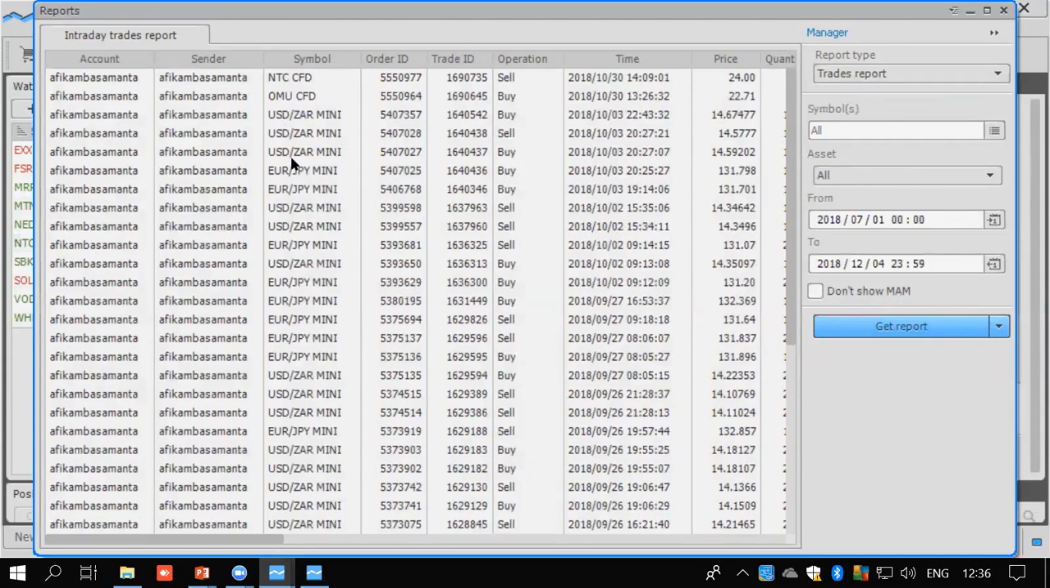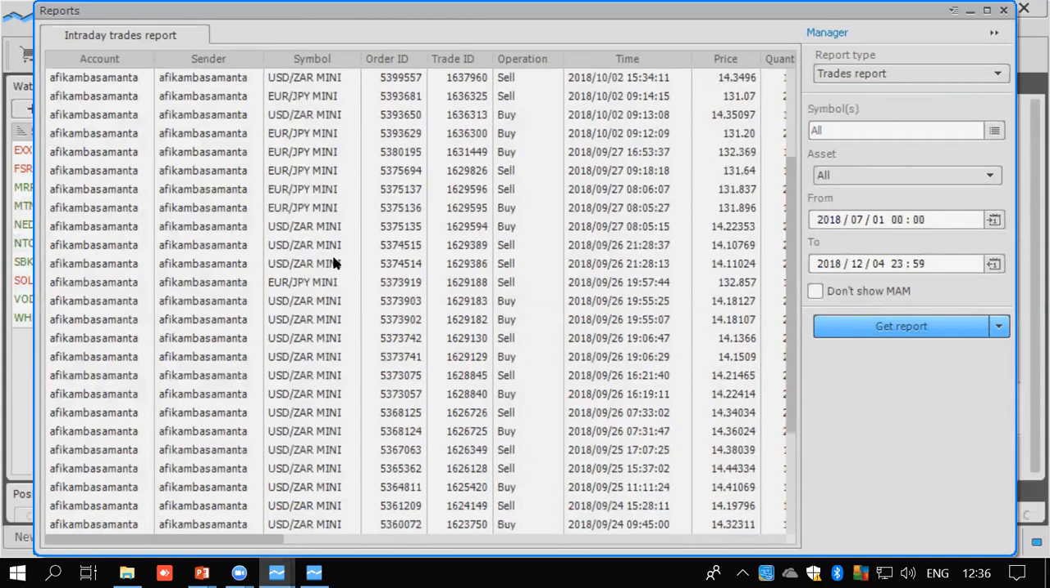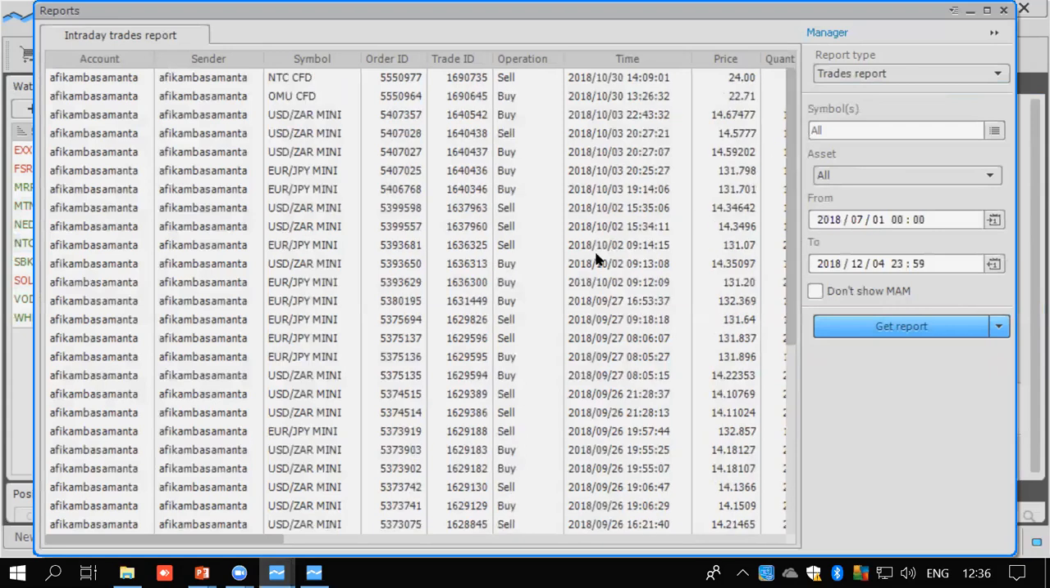As you can see, that's Forex, USD, ZAR, Euro, JPY. That's a live account. Don't say, you don't know whether I made money or whether I lost money from these trades. Are we all together? So it will run that report for you.